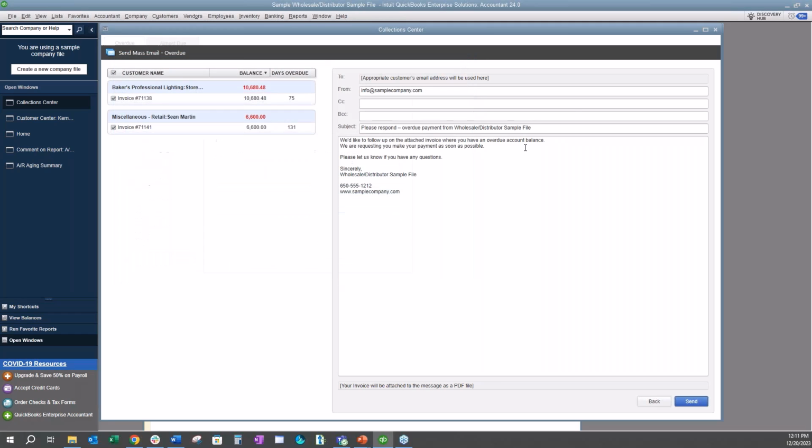When we send these reminders out, they get an email and a PDF copy of the invoice so they can see these invoices to remind them of what it was that they purchased from us for those goods or services.